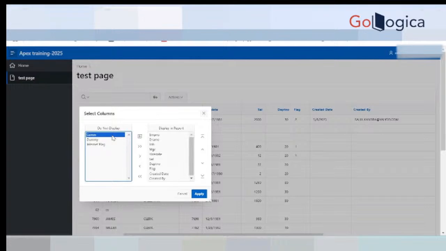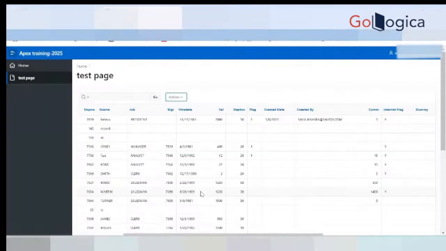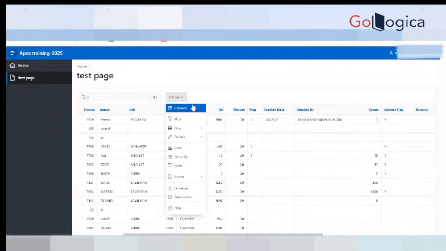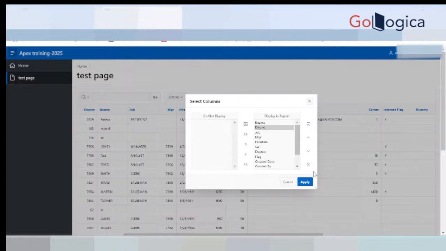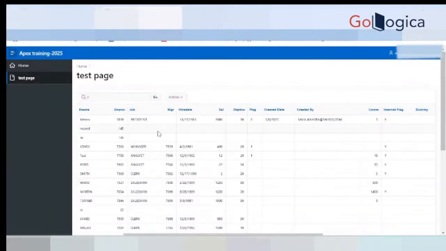Even if we want to move the order, employee name could be at first, employee number could be on second. Again, action, column, employee number, choose one, arrow up, this is down. Now you can see if I apply this, employee name is now at first, employee number is second. This is how we can play.